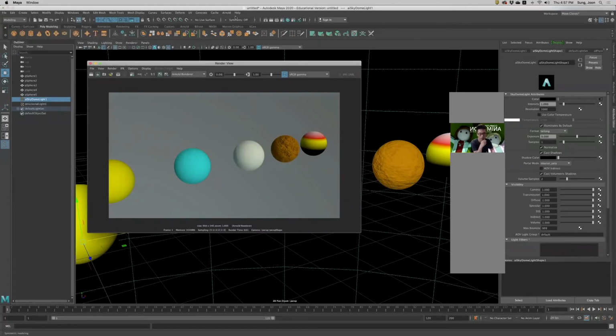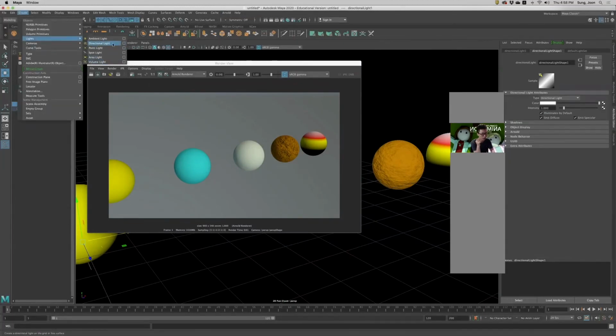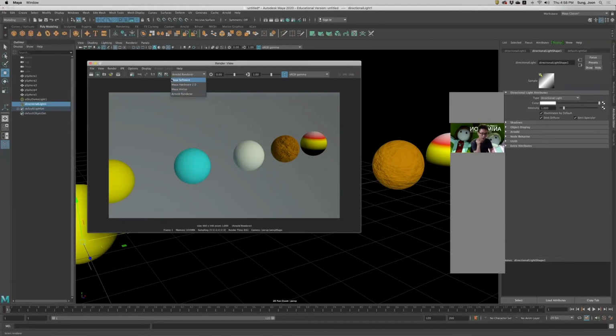The sky dome light is a newer light. You can only find the sky dome light under Arnold, and here's the sky dome light. The directional light can be found under Create and Lights, and here's the directional light. But again, if you don't want to bother with other software and hardware, just use this to render.